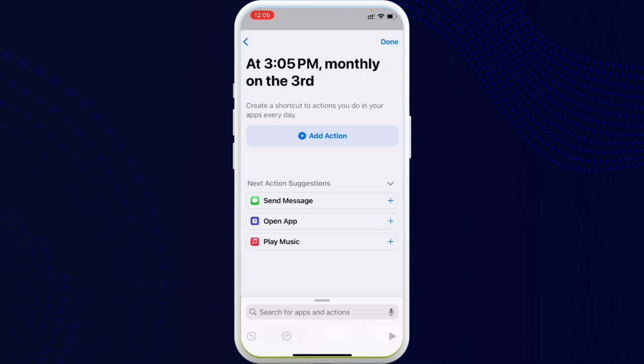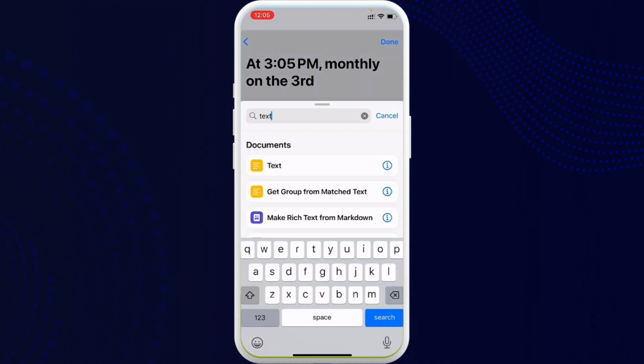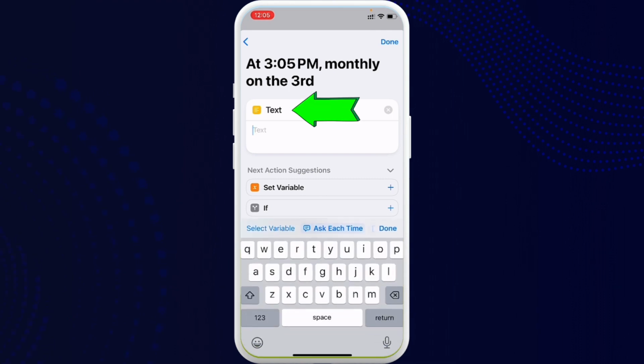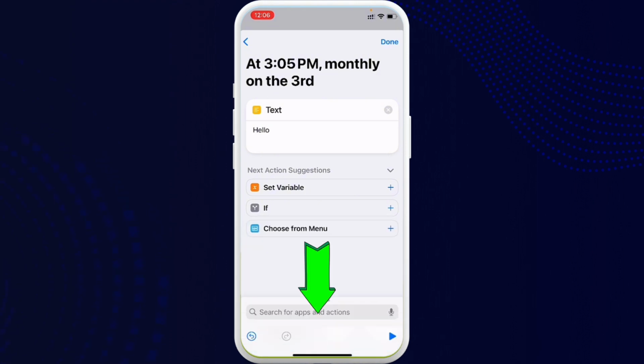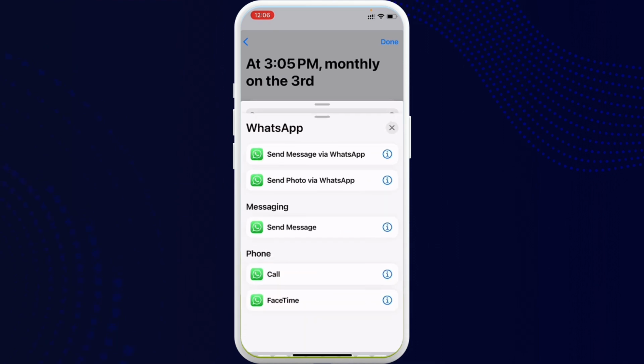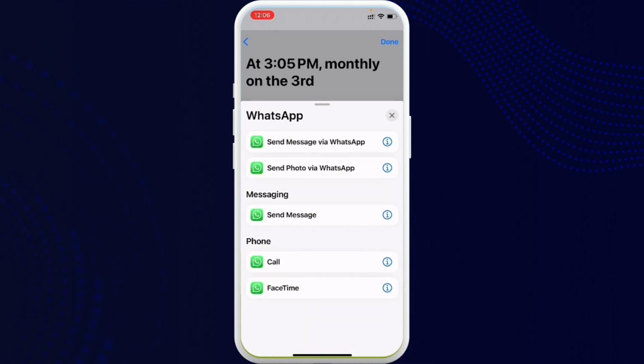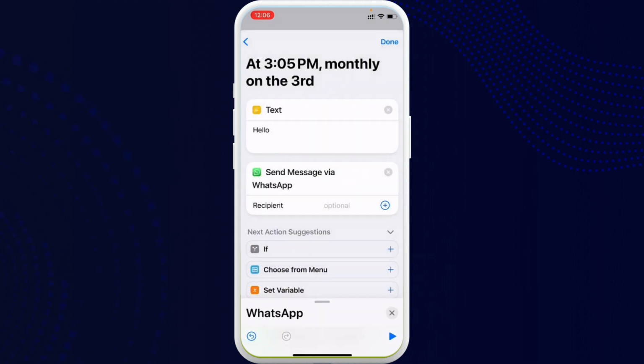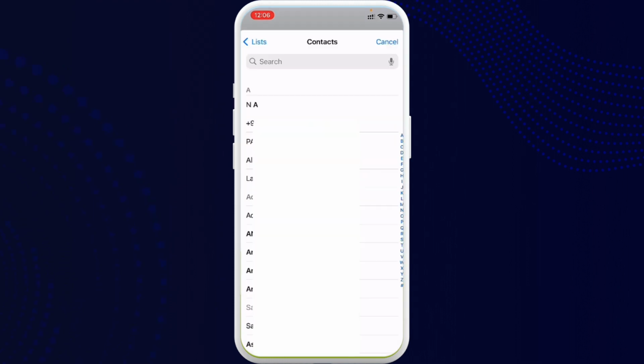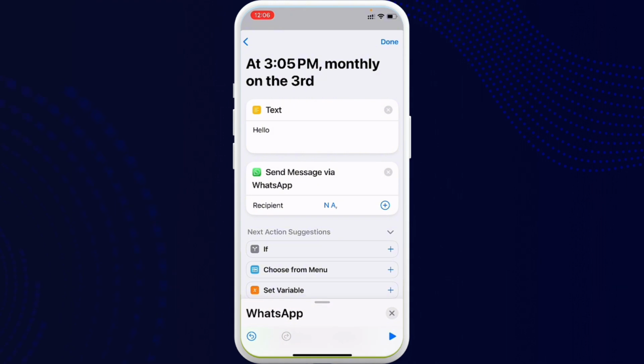Now go ahead and tap on Add Action, and in the search box go ahead and search for text, and in the message box you can type down any text of your choice, and at the below side you can see the option Search for application or actions. Click on it, and now go ahead and search for WhatsApp, and you can select here Send Message via WhatsApp, and in the optional section you can select anyone from your contact list. Then after go ahead and tap on Done. Once it's done, you are good to go.